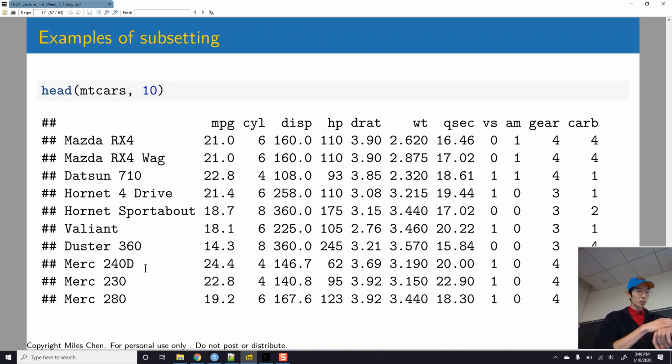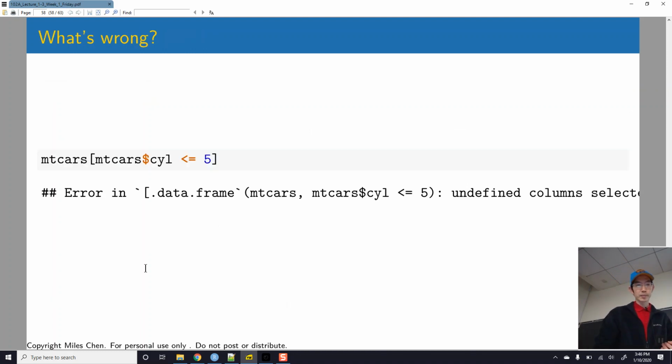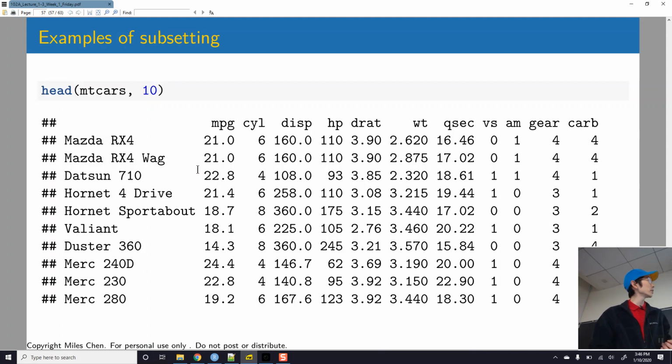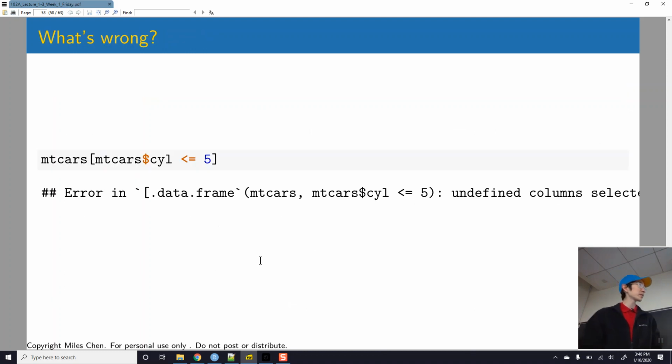Okay, here's a quick couple of questions to review. Here is a data frame, mtcars, and here's just the first 10 rows of this data frame. I'm going to say mtcars$cylinders less than or equal to 5. I want where cylinders is 5 or less. So I've got 6-cylinder, 4-cylinder, 8-cylinder vehicles. I want where cylinders is less than or equal to 5. This gives me back an error. What's going on here?